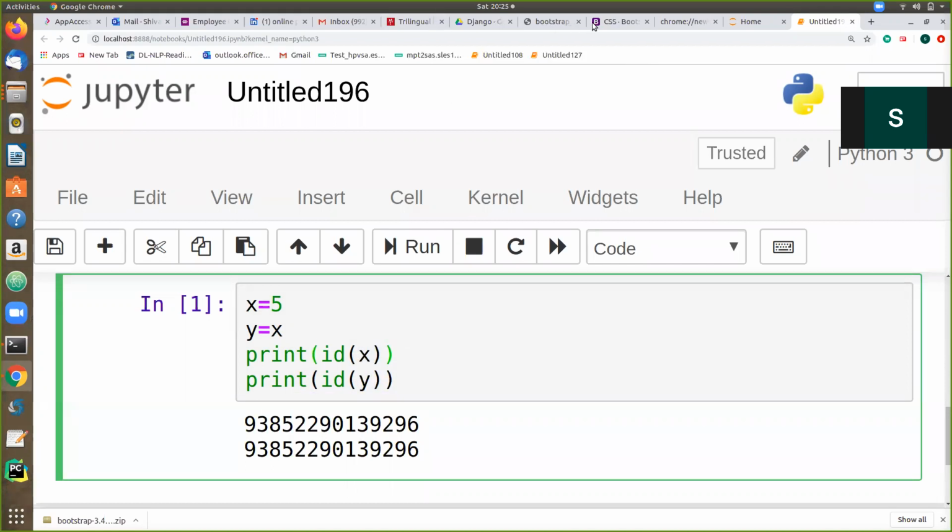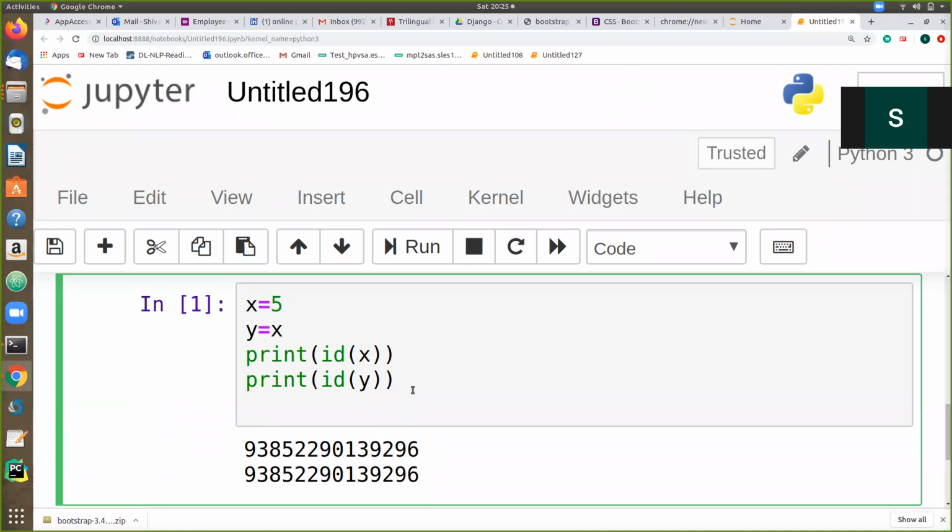Now let's suppose I will change the value of x to 10. So x equal to x plus 5. What this will do is increment by 5: the actual value of x is 5, and we have added 5, so 5 plus 5, the current x value is 10. I have saved the same 10 value into x.